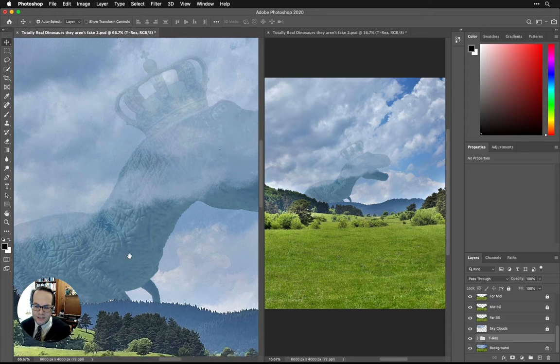All right. So the last thing we need to do is we can still see that the definition of our T-Rex here is much better than the trees. So we're going to add a blur filter in the next section.